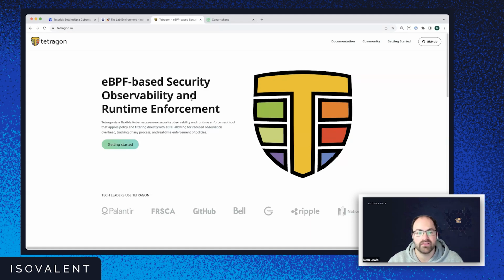For those of you that haven't come across Tetragon before, it's an eBPF-based security, observability, and runtime enforcement tool. It's also Kubernetes aware, so it can match with Kubernetes data, as you're going to see in some of the examples that I show you. And essentially, Tetragon allows you to create policies and filtering using eBPF at the kernel level. This allows for reduced overhead, tracking of processes, and real-time enforcement of those policies as well at the kernel level.